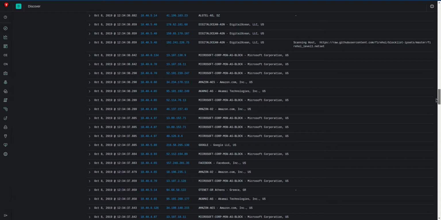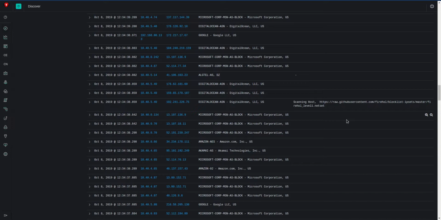There are plenty of other examples, like you can see over here. This is again a scanning host. It's been blocked by a firewall provider. So again, it lets you query for those hosts or that traffic which maybe you should pay a bit more attention to than the rest.